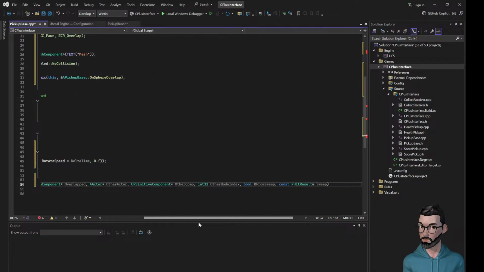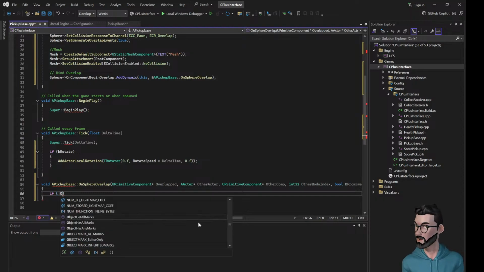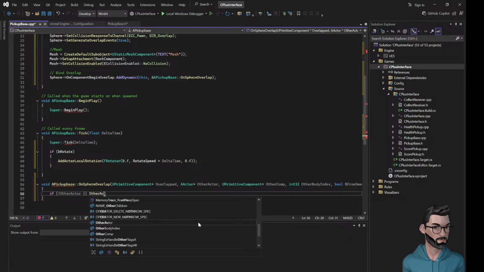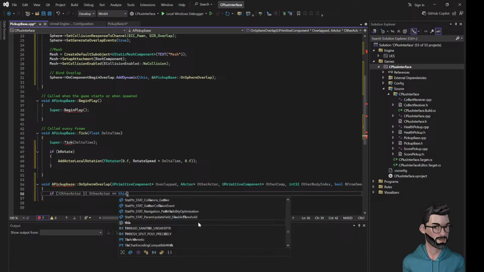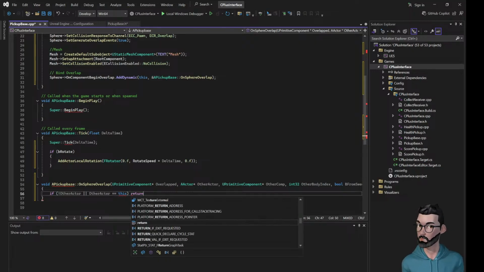Okay, so let's work on this function. If not other actor, other actor equals this. I don't want it to overlap with ourselves.